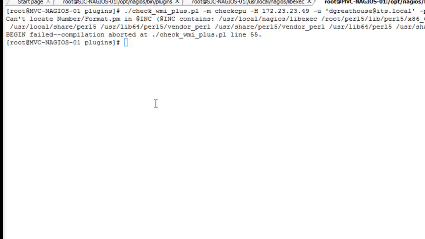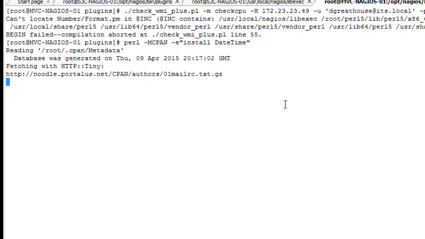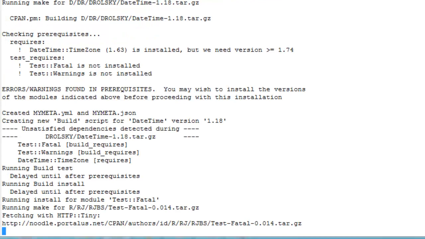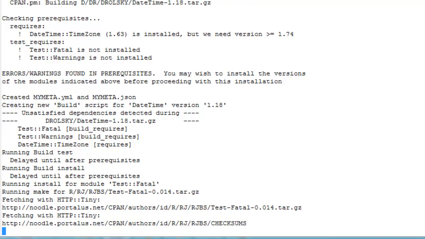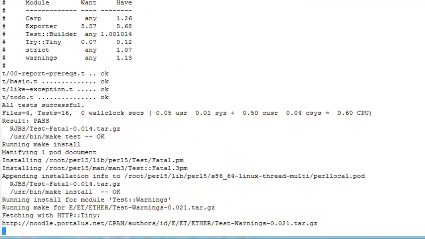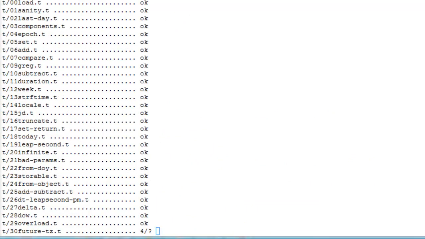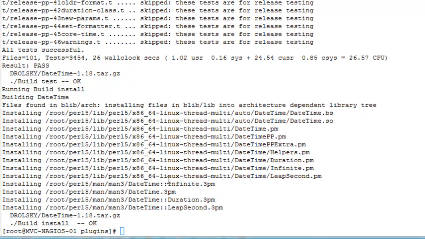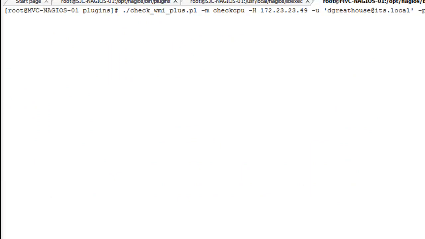And you may still get the error, so we actually need to install a Perl dependency. So we need to run perl -MCPAN -e install DateTime. And wait for it to install the Perl dependency. Okay, now that it's completed, go ahead and clear the screen, and let's try and run that command one more time.